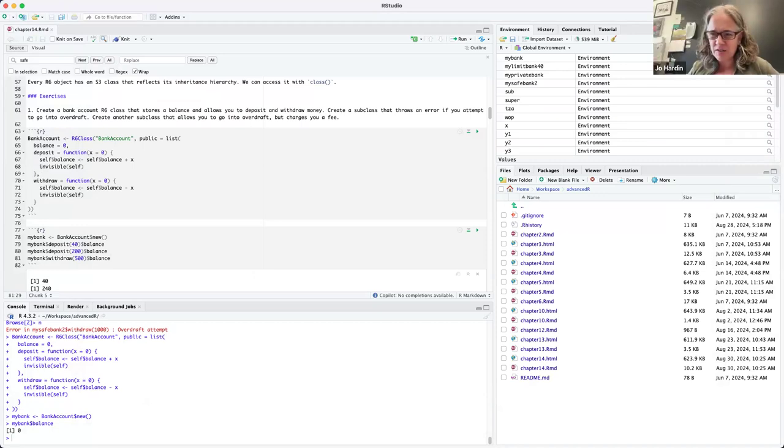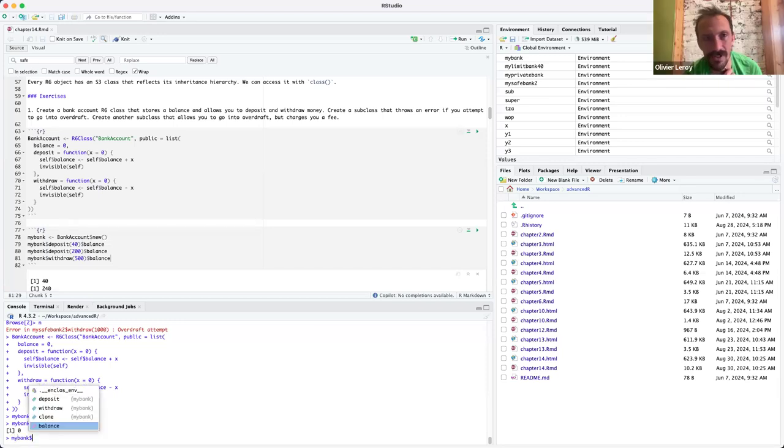Derek has an interesting question. Can you try it? He says if I run calling savings balance, I don't get an error. Okay, I'm going to do it with mine, because you have the correct state on your computer. Thank you.